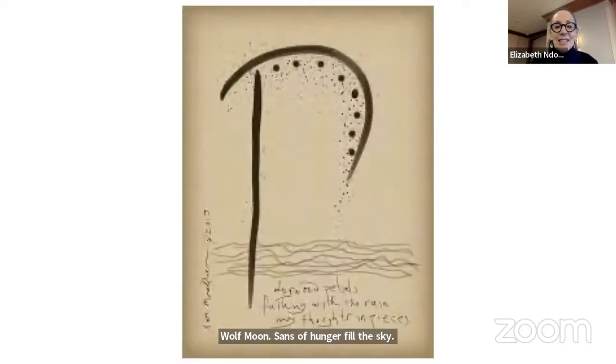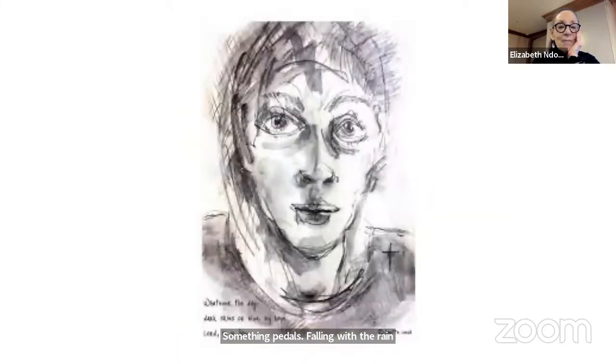This one I can't read. Something falling with the rain, my thoughts in pieces. Something petals falling with the rain. Can't read this one either, but I love the drawing.